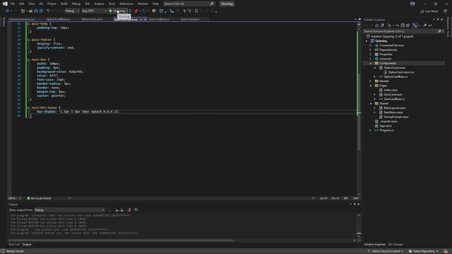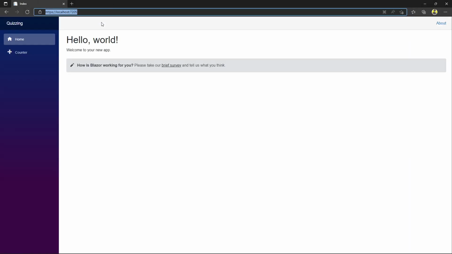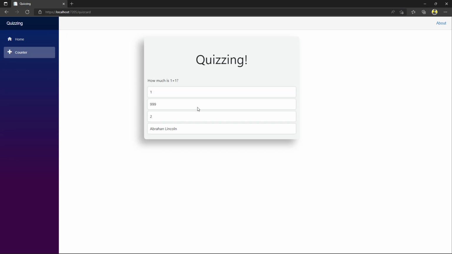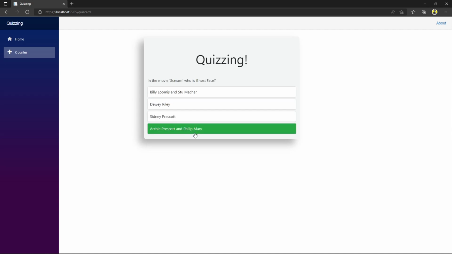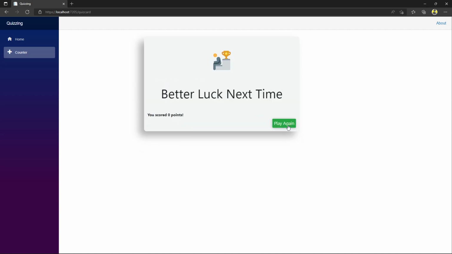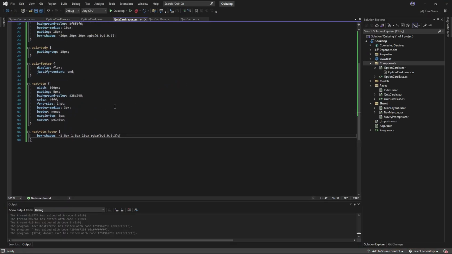So now let's go and check how this is looking. This should be looking pretty nice now. So okay, now we have this nice and cool styling. How much is 1 plus 1? This is gonna be 2. Yep, yep, and yep. Congratulations, you scored 3 points. Oh yeah, maybe we can center this and this. Play again, okay. Functionality working good. Better luck next time. Amazing, okay. So let's center those things.